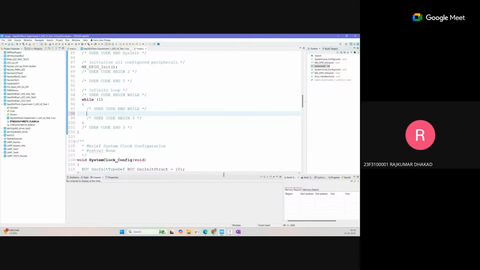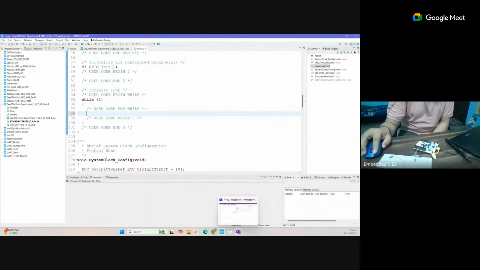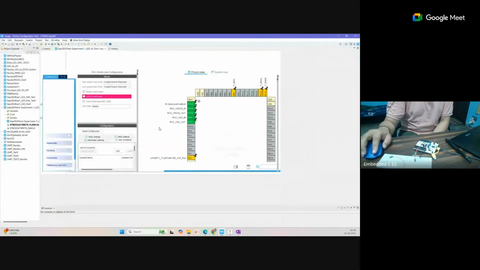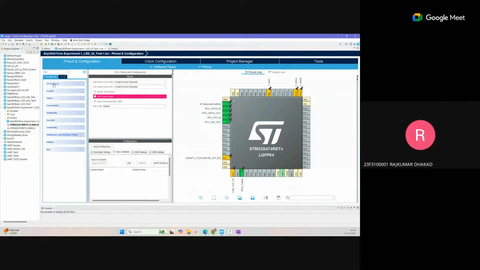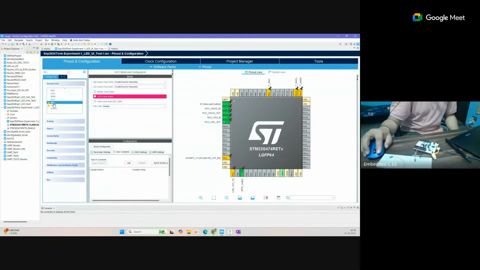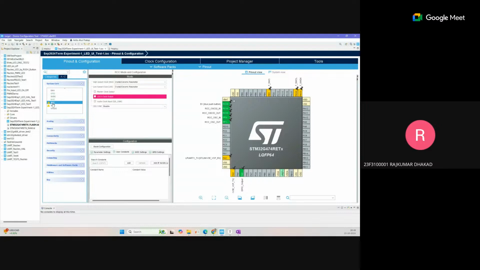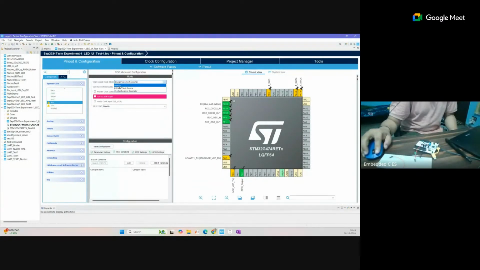Sir, can you please explain the clock part again? My network was lost. So for that clock part, there is one option inside this system core. We will select this RCC option and enable it. By default, this was disabled. Then we select an oscillator, the crystal oscillator. That will generate the clock pulse for the port we have configured. That is the initial setting we have done, and after that we will save it.